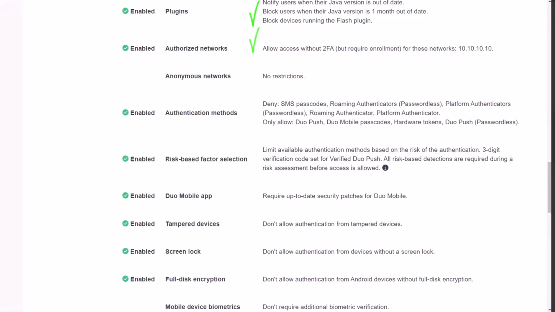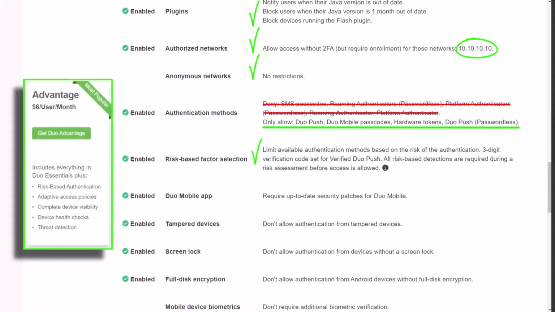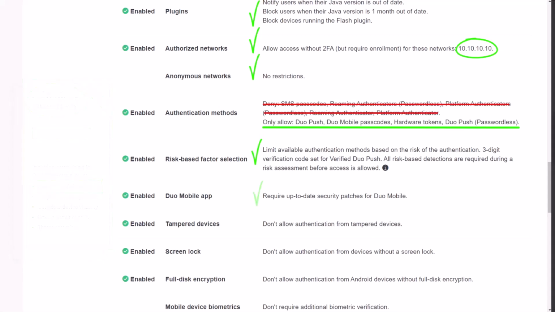I am allowing access without 2FA to this authorized network. I am allowing access from anonymous networks. For my authenticators, I'm allowing dual push, dual mobile passcodes, hardware tokens, dual push passwordless, while denying everything else. Risk-based factor selection enabled, which is available in Advantage or higher. Require dual mobile app to be up to date.